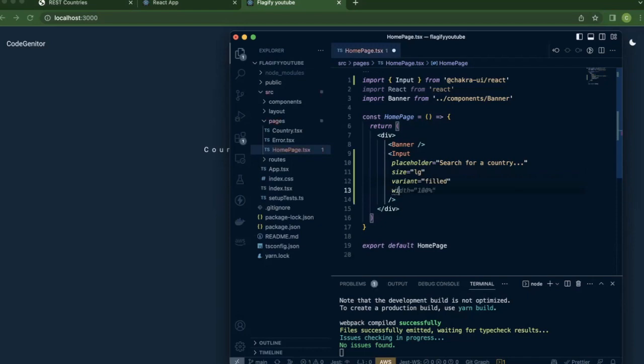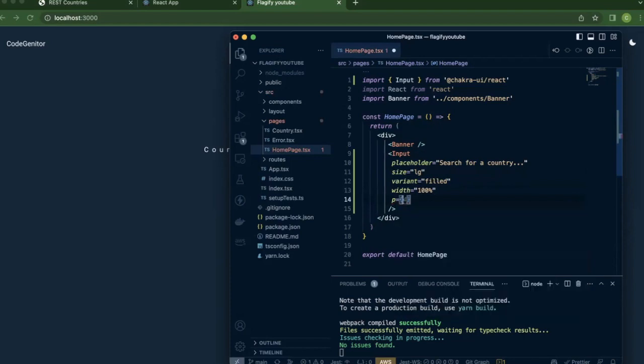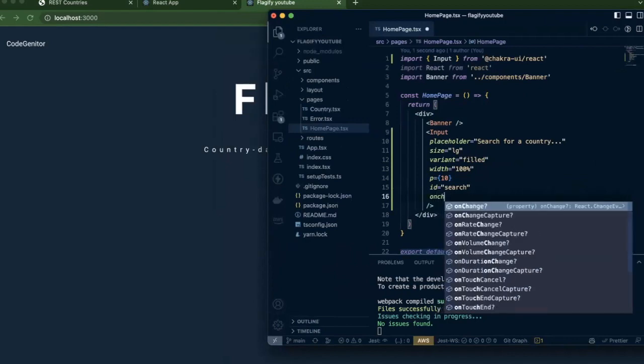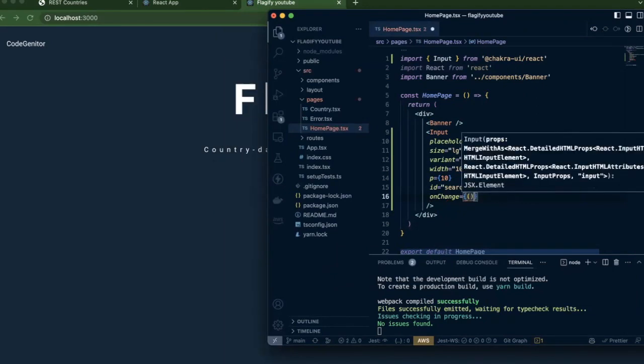Let's give it a width of 100, and then let's give it a padding of 10. Let's give it an ID, search, and then we'll give it onChange, but we will come back later. So let's say onChange, and then we will come back later to finish with the onChange function.